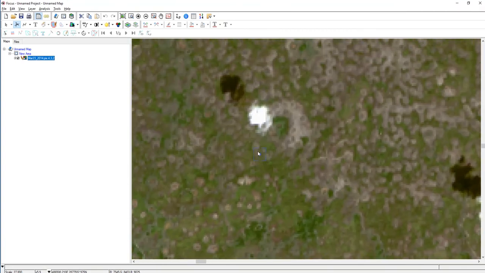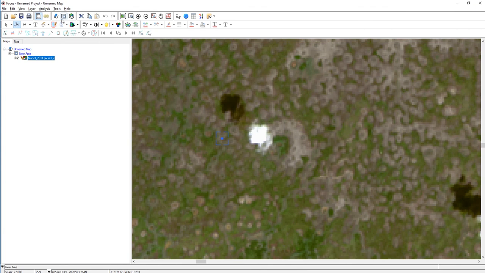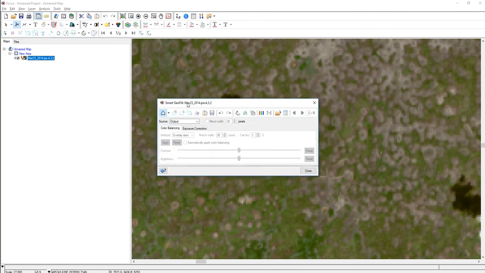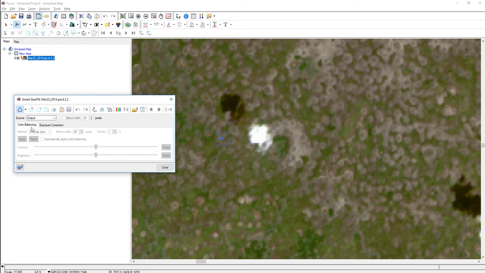So I'm going to zoom in here on this particular cloud, and the first thing I'll do is pull up the Smart GeoFill tool, and you can see that essentially nothing happens until I create an area of interest. So by default the tool gives me the ability to create an area of interest. So what I'll do is I'll delineate this cloud shadow here, so I can be very precise. And once I've done that, all of these options become available.